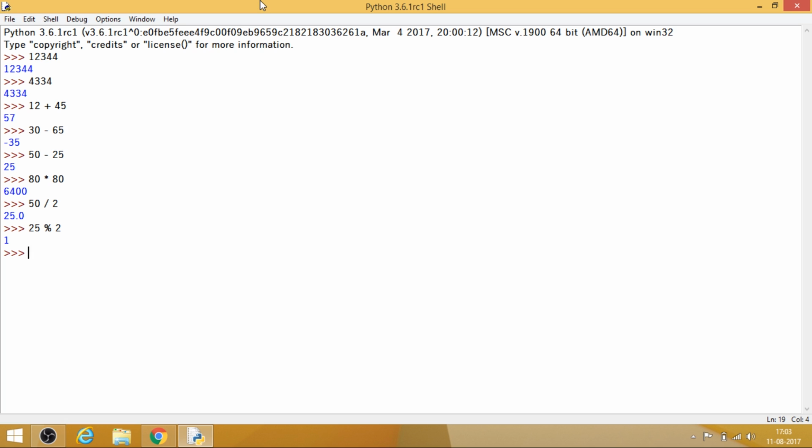Now we have seen the division, but we have this decimal thing over here. What if we don't want that decimal? The trick over here is, type the slash twice and we get rid of the decimal.